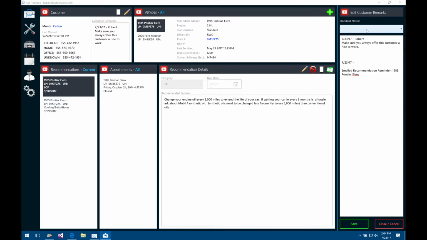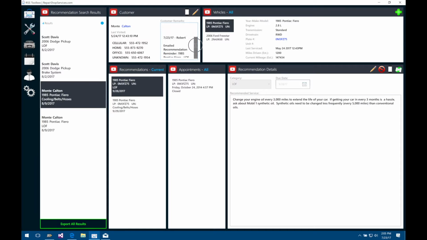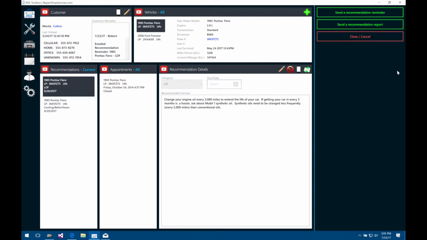We pop open a quick edit customer remarks here. I'm happy with what it says. The only thing is I want everybody to know who I am as the last person that contacted this customer, and we emailed them a recommendation reminder about the Pontiac Fiero. If I wanted to be more specific, I could say this one was for the LOF, and I can click save. And notice here that we now have this customer remark documenting the single email that we sent out for the lube oil filter.